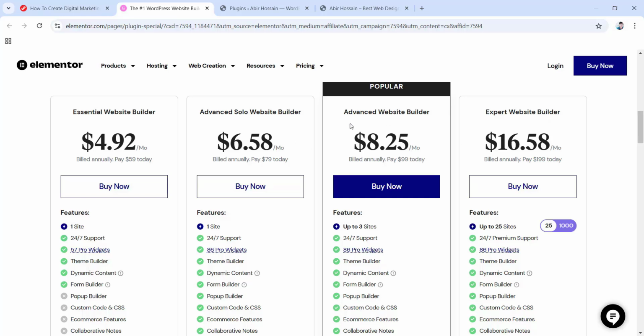So with the Advanced Website Builder, you can create up to 3 sites. You'll also get 86 pro widgets, theme builders, and so much more. And then with the Expert Website Builder, you can create up to 25 websites. And if you toggle this to 1000 websites, which is the Agency Website Builder, with this one you can create up to 1000 websites. It has all the custom features that you can possibly need in order to create an advanced website.